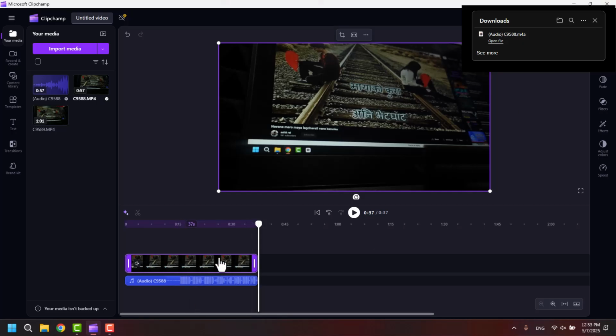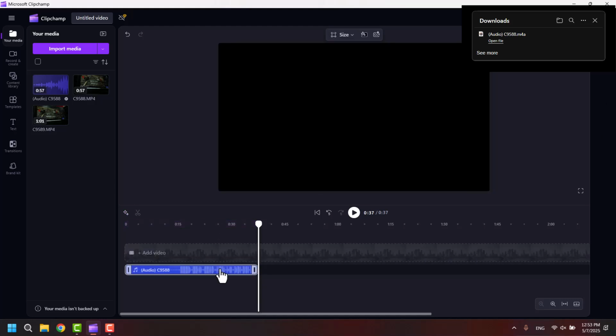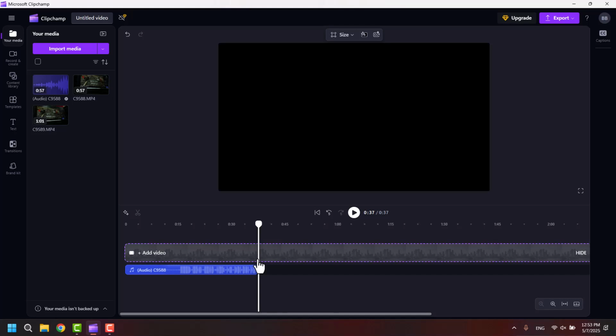However, if you delete this video from here and then try to save or export this audio only, then it'll be exported as an MP4 file. So all you gotta do is detach the audio and it'll automatically be downloaded to your device. So this is how you can export as MP3 on ClipChamp.